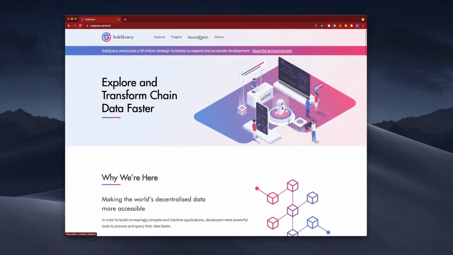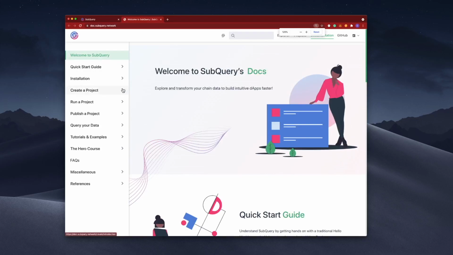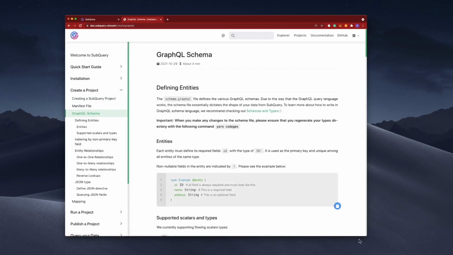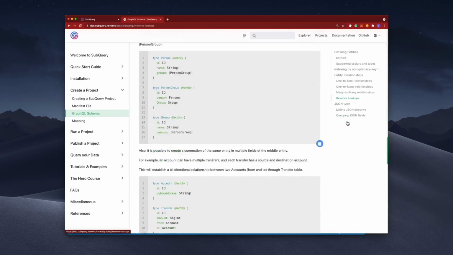Let's jump into our documentation first of all. We're on the left hand side. I'll click on create a project and we'll jump into the GraphQL schema section. Now here on the right hand side, I'm going to jump into reverse lookups.